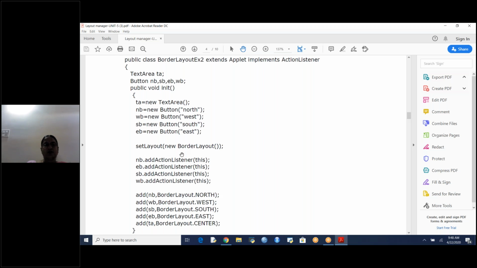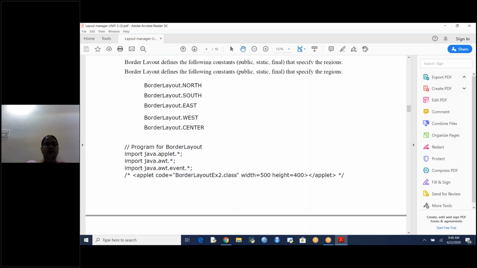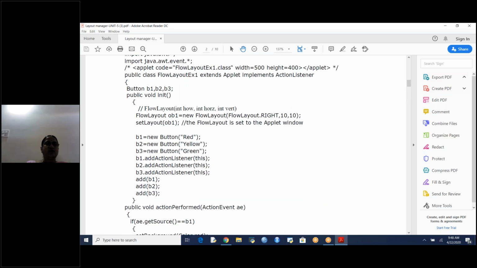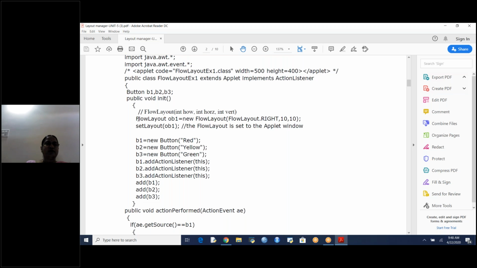So instead of writing 2 steps like in flow layout, you can practice both ways, writing 2 lines or 1 line. See, 2 lines means you have to write like this. How do I write like this for border layout? BorderLayout OB1 is equal to new BorderLayout. After that, setLayout of OB1. Instead of writing this OB1 and this OB1, directly I can write it. The OB1 is the same as the right hand side, no?